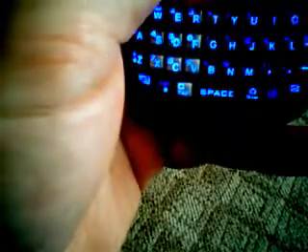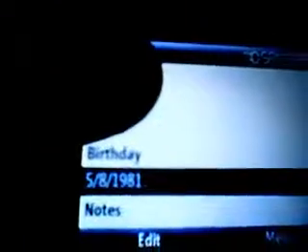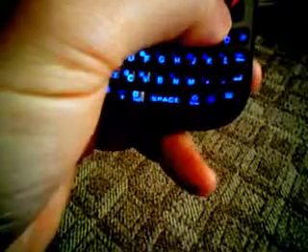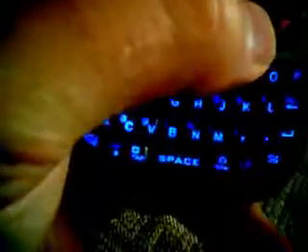Okay, so now let's go to a contact. There are my contacts, and let's go to a contact that I know has a birthday. And we'll go down to the birthday. And there it is. Let's go to another contact that I know has a birthday. And there it is. So, as you can see, it does sync birthdays.